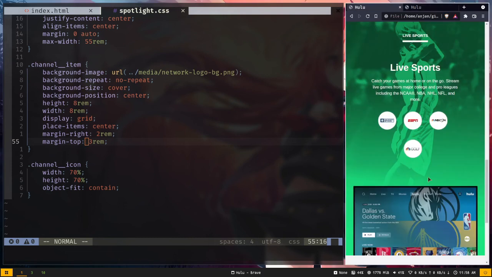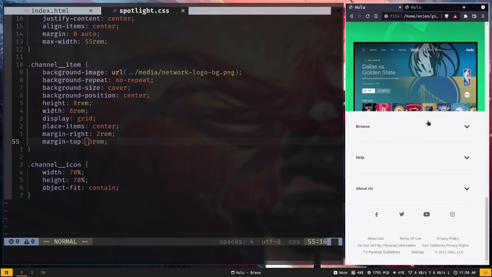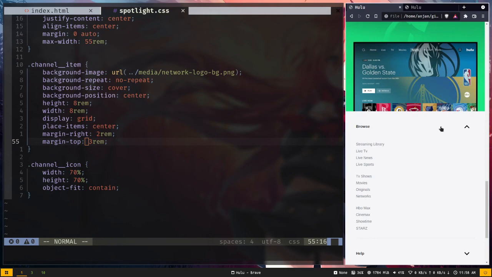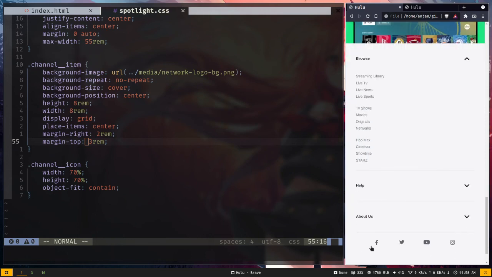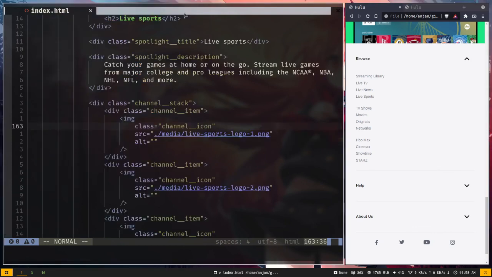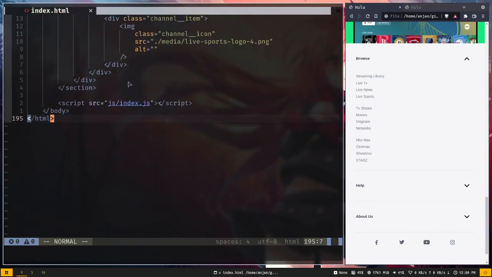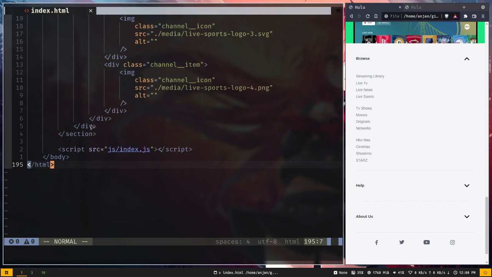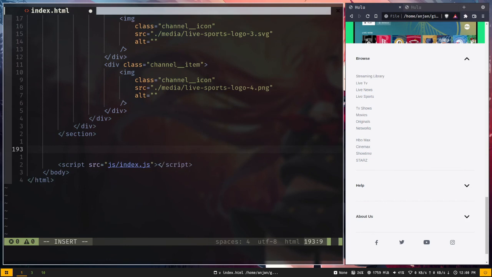Now let's work on the footer. The footer has an accordion, but if I click on it, it expands, and we also have some links, and on the bottom we have some social links. So let's create that quickly. So I don't need the spotlight CSS file. Now let's go to the bottom of the index.html. After the spotlight section, let's create a footer with the footer class.